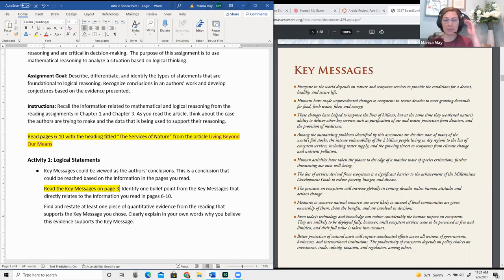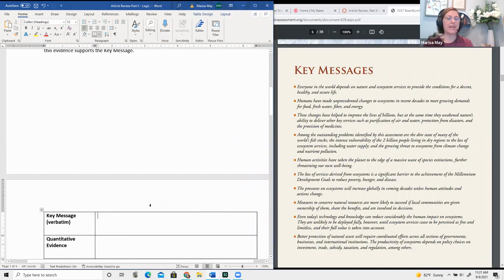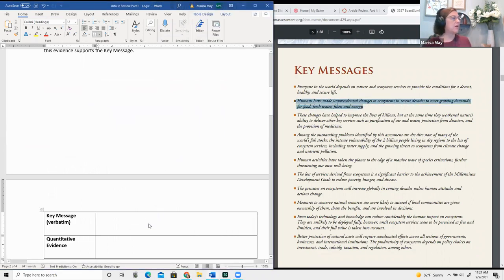I'm going to pick one of the key messages that I think relates to something I read on pages 6 through 10, and I'm going to paste it right here. The one I picked was the second one. I'm literally just going to highlight it and copy it, and drop it here in my document. Now I'm going to finish the next 2 parts, and then I'll give you a chance to do yours.